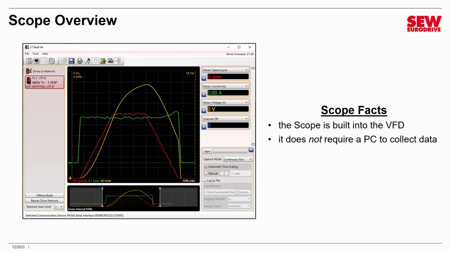The scope does not require a PC to be connected to the VFD to collect data. The PC, in fact, is used only for two things. It's used for setting up the scope and getting it configured, and then later for displaying the data after you've collected it. What this means is you can configure the scope with your PC and LT shell, then unplug it from the VFD, walk away, come back later to collect the data and look at it. That means you don't have to leave a laptop plugged into the VFD, possibly for days if you're tracking down a problem. So having the scope built into the VFD is actually extremely beneficial.